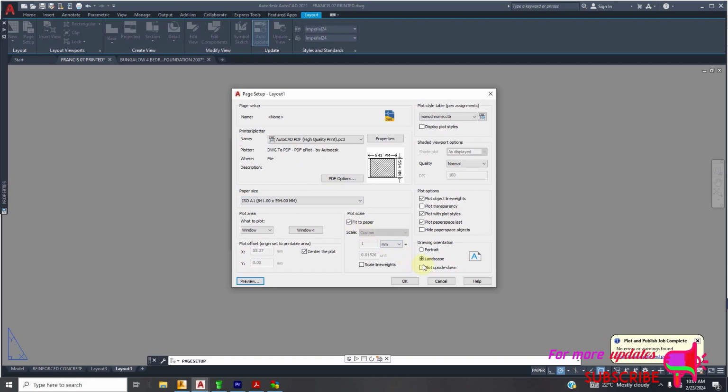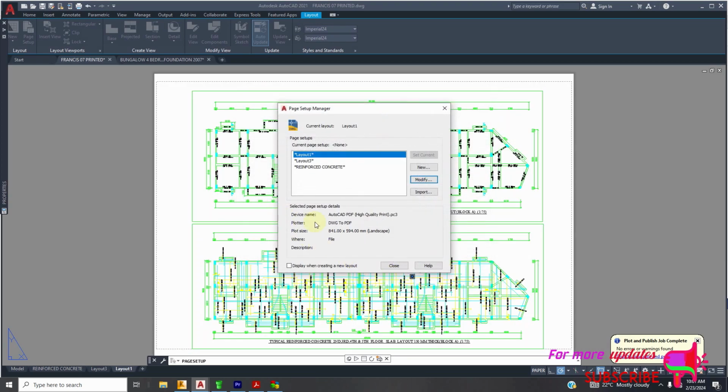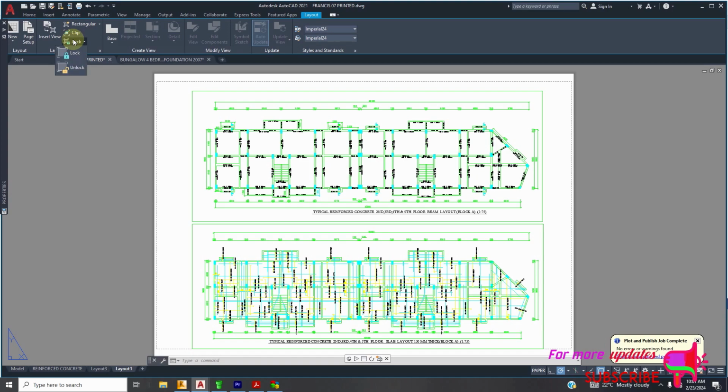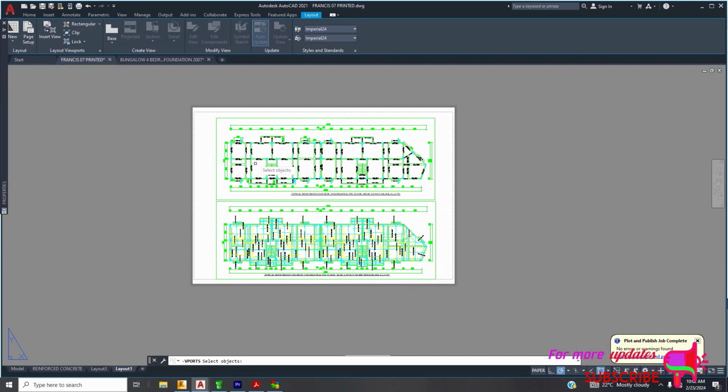So you can either print portrait or landscape, so that is okay. Then close. Then if you want to lock, you can lock your viewport so that someone will not modify it by mistake and make you repeat the entire process. So that's how you can do page setup in a layout in AutoCAD.